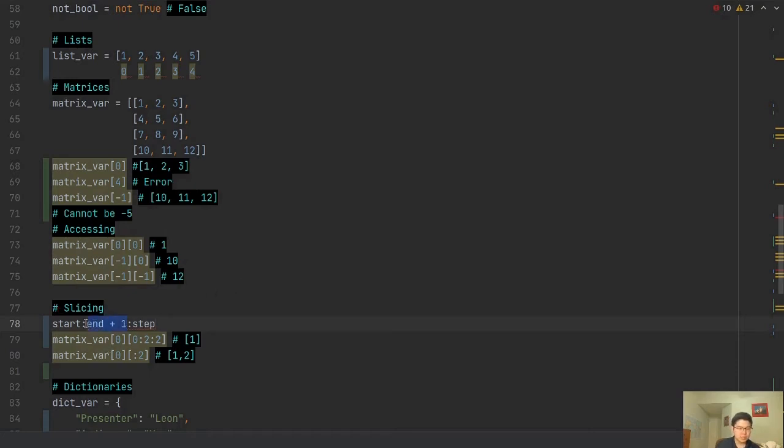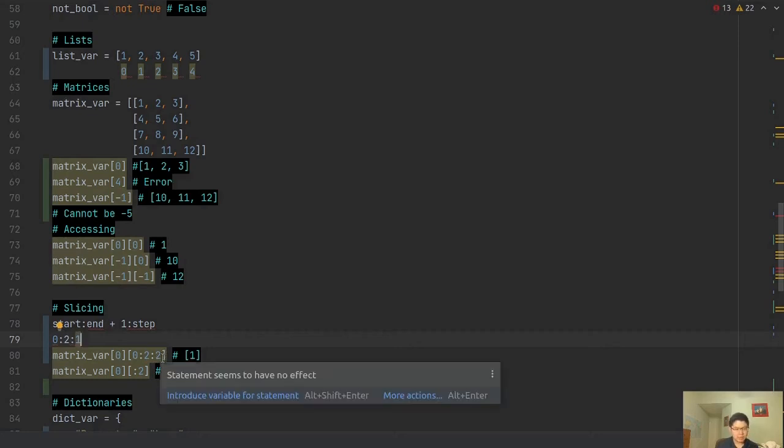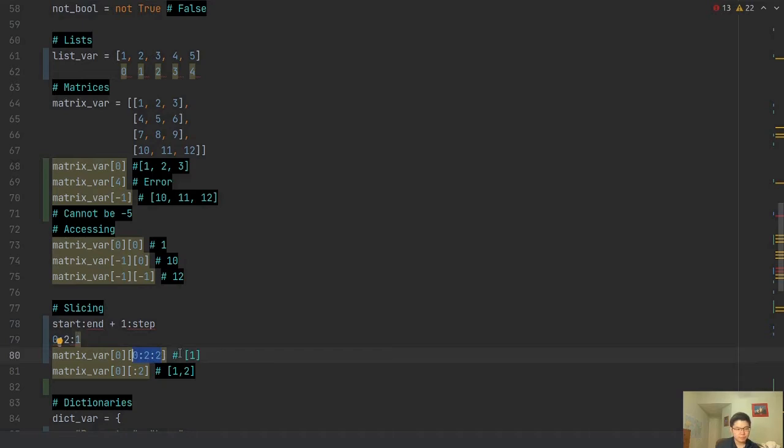So basically, if I want to start at 0, I would be passing 0. If I want to end at index 1, which is this one, I will need to put 2. And if I want to move through it one by one, then I would need 1 there. That is how slicing works. So if I had 0 to 1 instead of 0 to 2, I would have 1 comma 2, which is the same as using this.